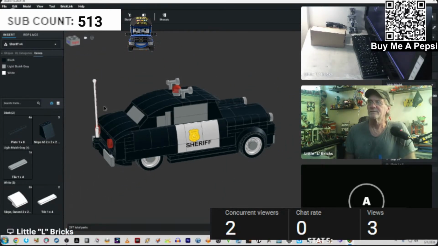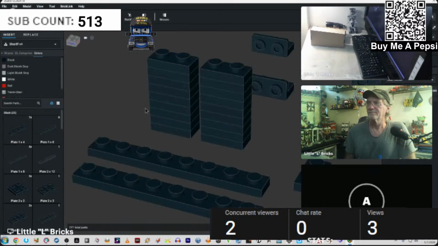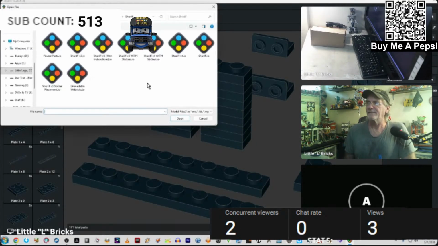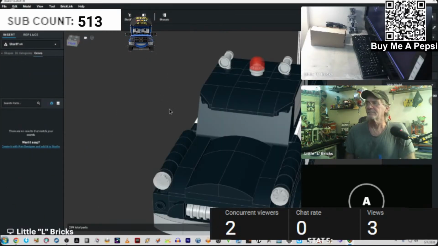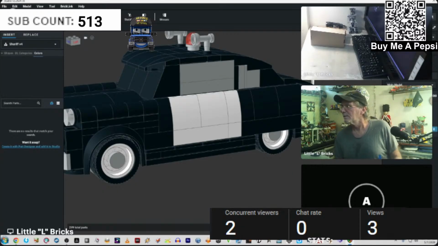Which means I've got to close this. I'm not going to save it. I'm just going to keep it like it is for now. I've got to open the one that doesn't have the stickers, which is this one. Now we got to update him instead. And that shows there's none. I know there is some. There we go. It's the same exact thing, just without the stickers.